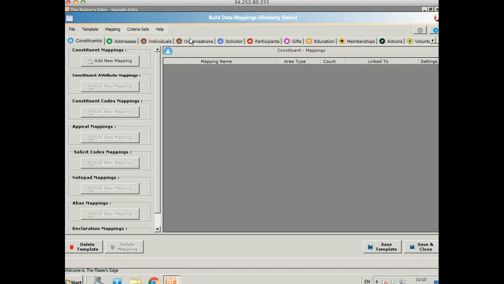So along the top, we've got all the different areas that you can map to in Razor's Edge. And down the side, we've got the different areas within that area. So under the constituent, we've got basic data, attributes, codes, appeals, etc. So the first thing you'll need to do is create constituent mapping. And this will allow you to bring in new constituents, but also to update existing ones too.